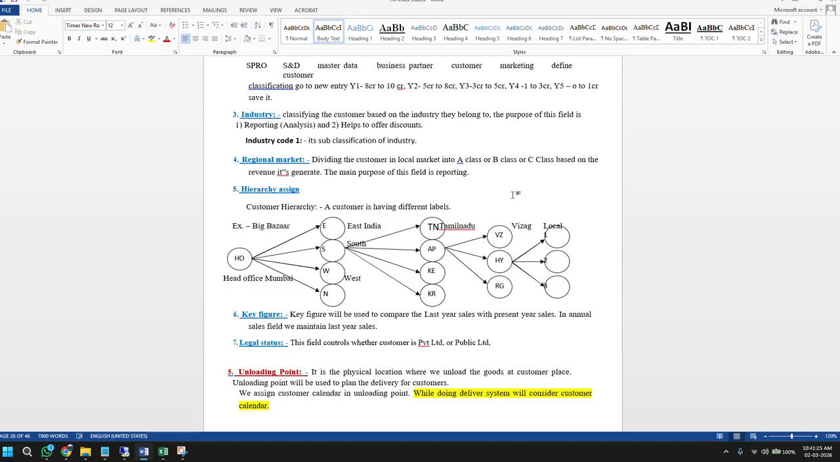Here if you see, head office is Mumbai, then it has divided the whole India into four regions: east, west, south, north. Then let's say it has expanded the south one. In South we have four states: Tamil Nadu, AP, KE, KR. Let's say in AP again we have three sorts of divisions. Then in Hyderabad we have this local. So what do we maintain this hierarchy for? This is for customer.